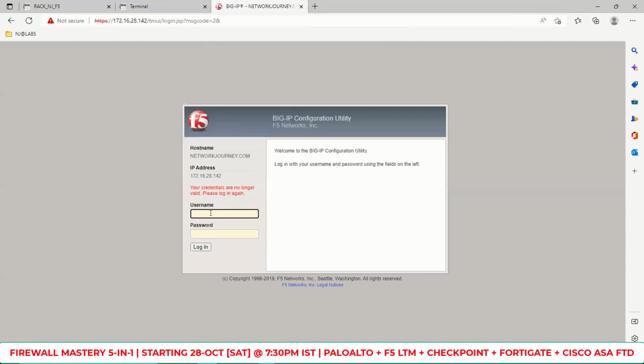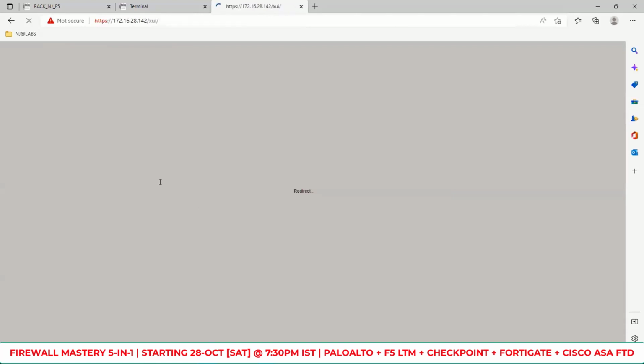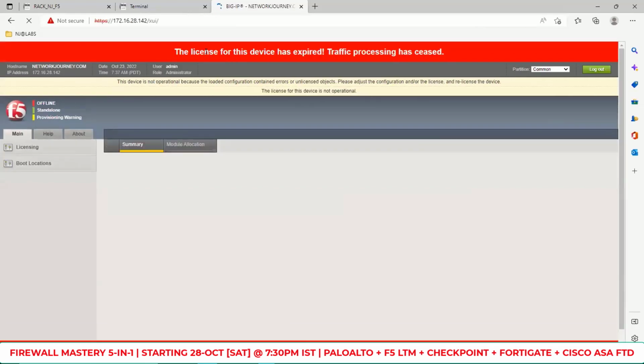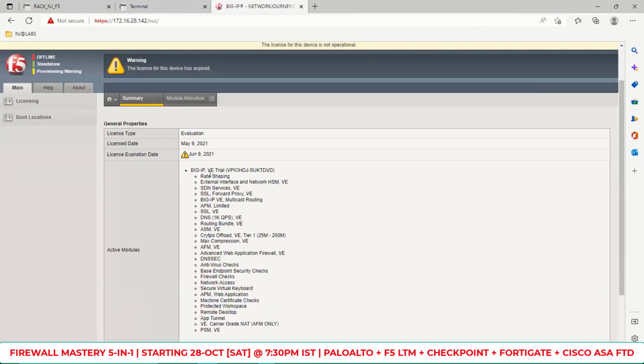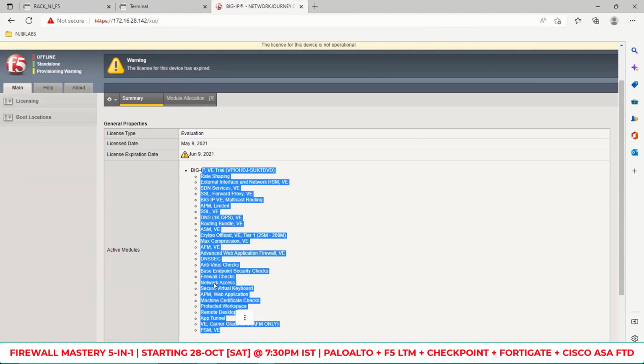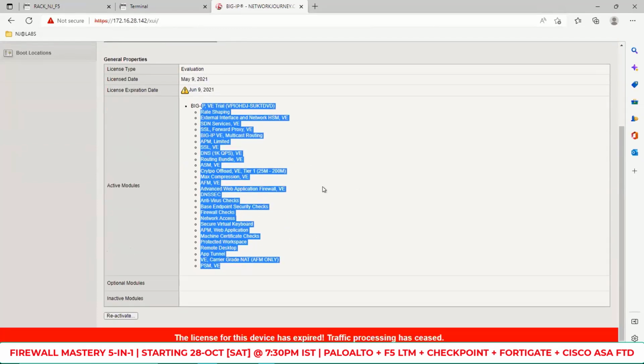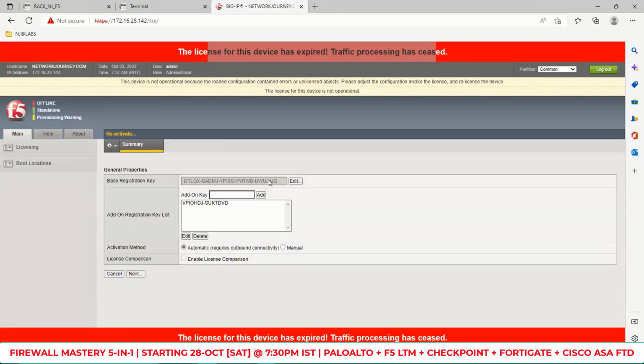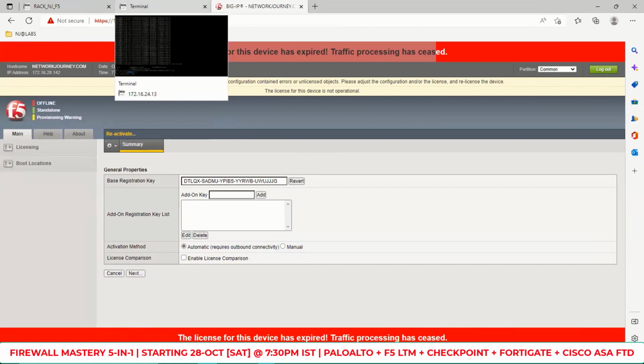The username is admin. Password, I have kept it as network journey. Enter, and there we go. We have an unlicensed product which says I am ready to get this module activated the minute the license is onboarded. So let's go ahead and click on the reactivate button. Now this is an old license which has expired after 30 days. I'll click on edit and take one of the licenses from the email which they sent me a few minutes back and put it here.